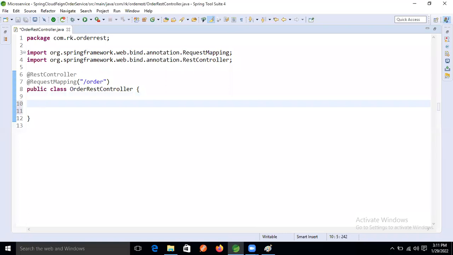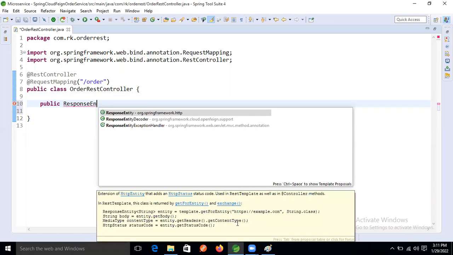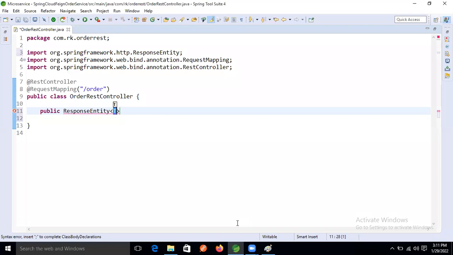So I'm writing one method here, public ResponseEntity. Anybody remember this one? Come on, I explained, guys. I'm not going to explain it again. ResponseEntity has how many parts? Two parts, right? Header part and body part. Header and body.